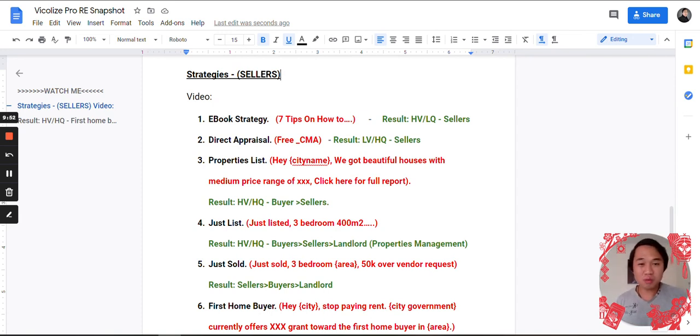Now, I just want to make a disclaimer here. This is our result, our experience, so take that with a grain of salt. We're seeing high volume and lower quality, and this is to attract sellers, people who want to potentially sell their house in 3, 6, 12 months. Again, this is our result. From this strategy, we're seeing high volume, low quality. Okay, that's pretty simple. Ebook strategy, lead form, Facebook lead form ad.